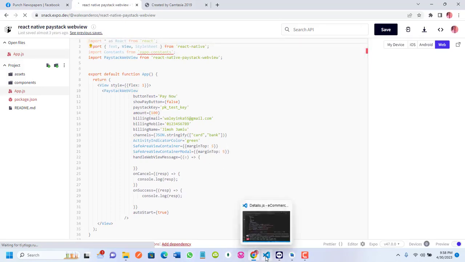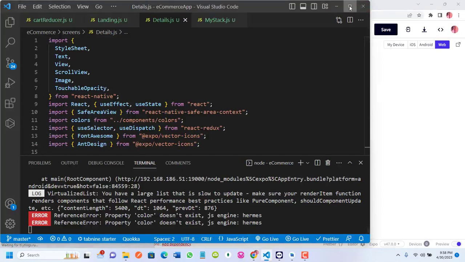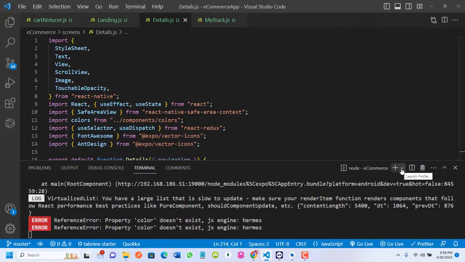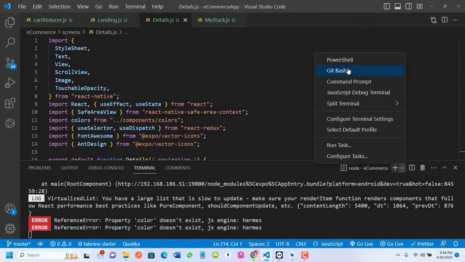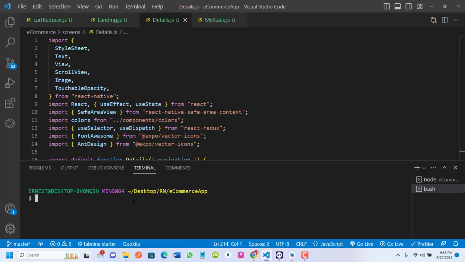But before doing that, let me come here and install the package called React Native PayStack Web View. I'll open the terminal for this e-commerce project. So npm install React Native PayStack Web View. I hope I got this spelling right. I'm not convinced about the spelling. That's why I need to get it from the node package manager.